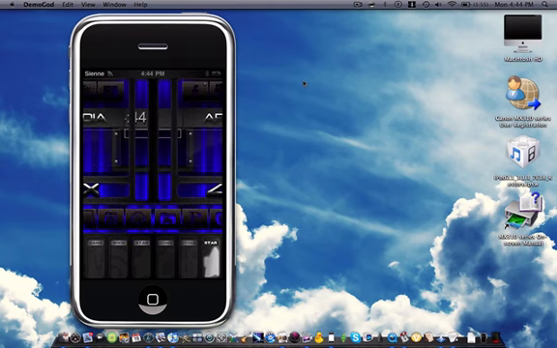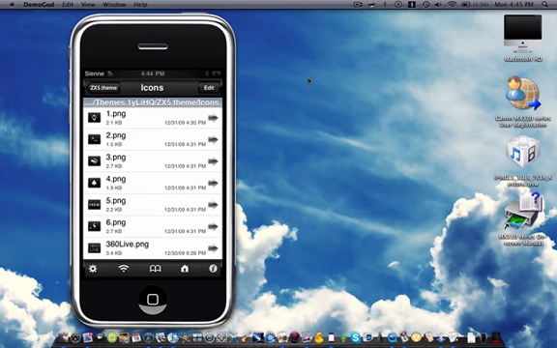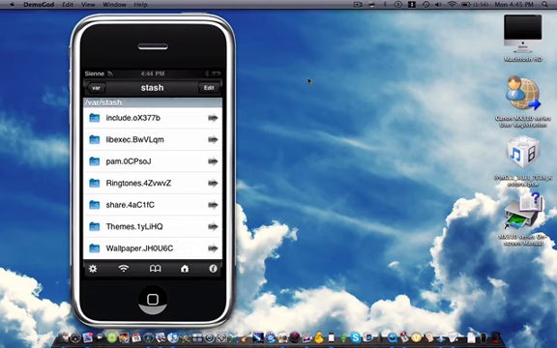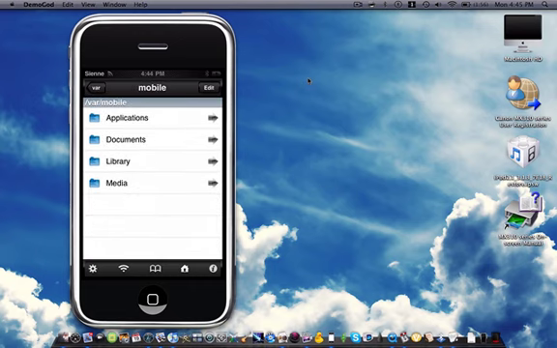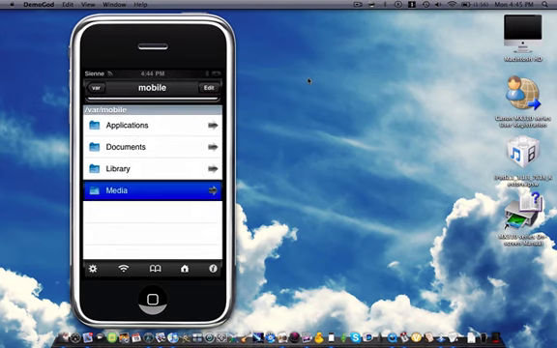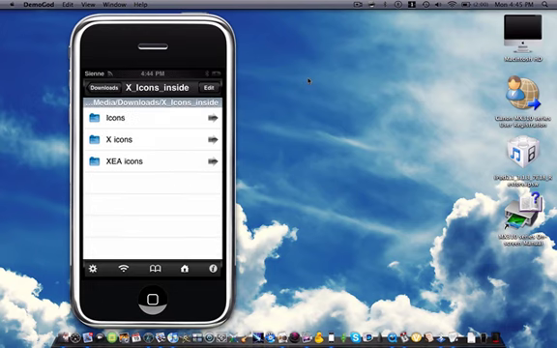So first, hop into iFile or SSH into your iPhone or iPod Touch. And in the folder that we downloaded in the beginning, which I told you guys to put in your downloads folder, when we unzipped that, it gave us two folders, ZX5 inside folder and X icons inside folder. Now you're gonna go ahead and click on the X icons inside folder.